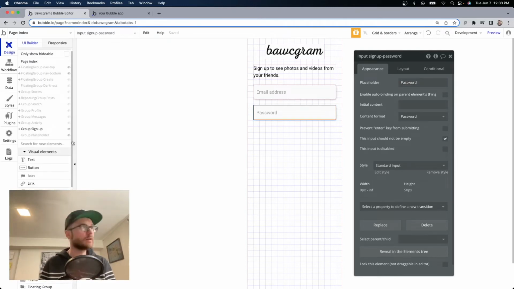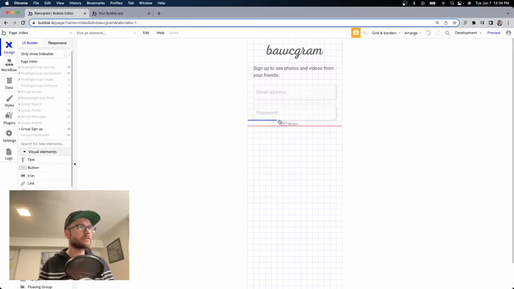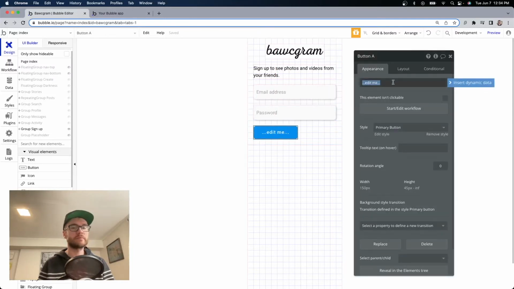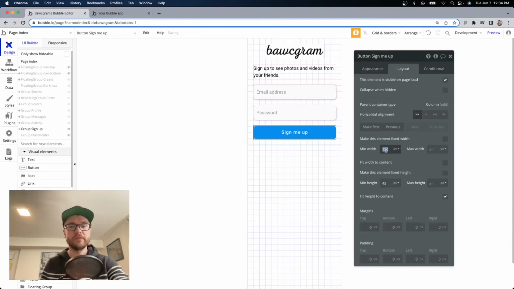Next we need a button. So I'm going to grab a button, drop it on screen, and this button will say sign me up. Not fixed width. Min height 50.